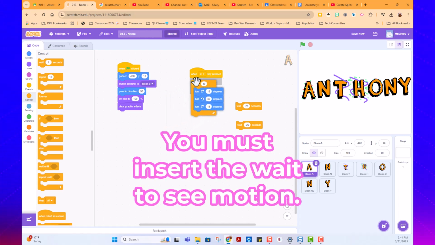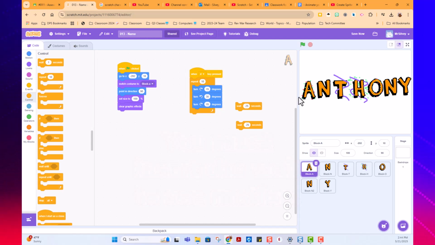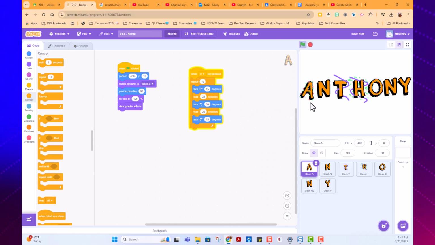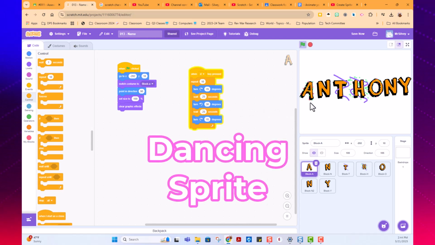Now, if I don't add the waits, you're going to notice that there's no motion. So I need to add my wait so that there's a slight pause, and we can then see the character or the sprite dance. And that's how you make a dancing sprite.